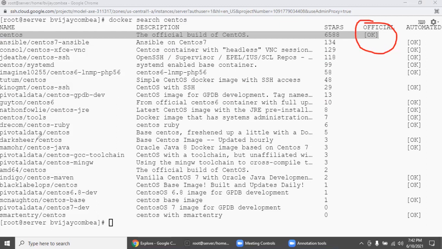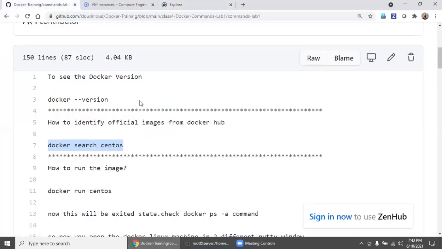Don't go with anything else, because we don't know. Maybe it's a spam image, or it's vulnerable. But for any production purpose, always stick to the official community image, because it is approved by the community. Okay, now go back to the commands.